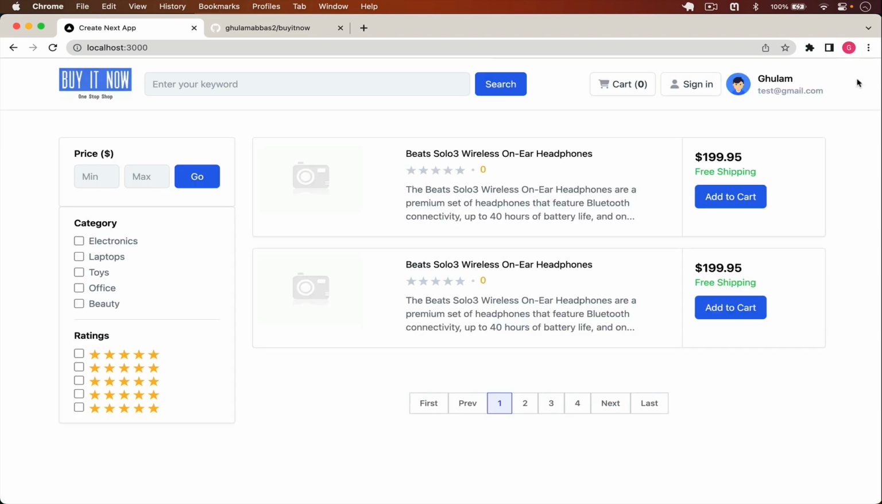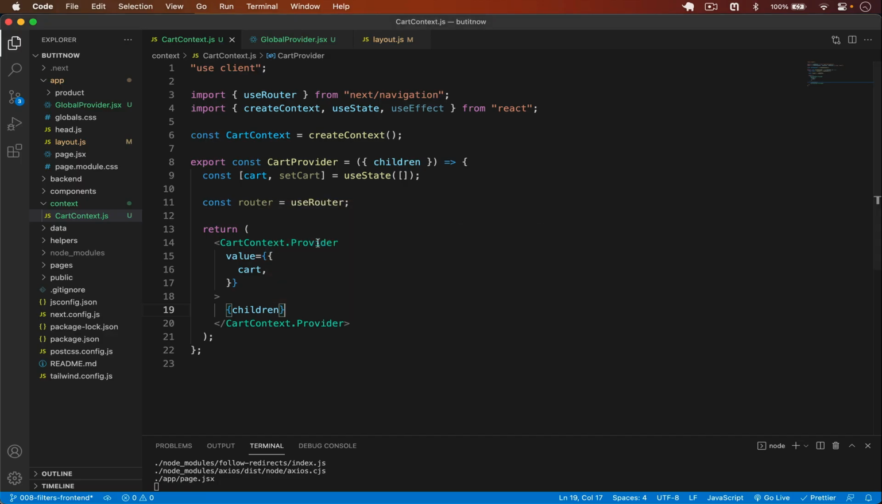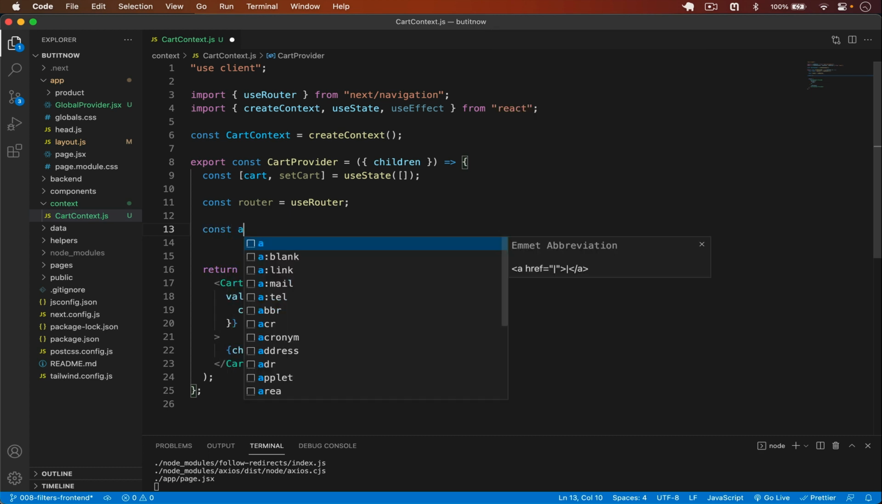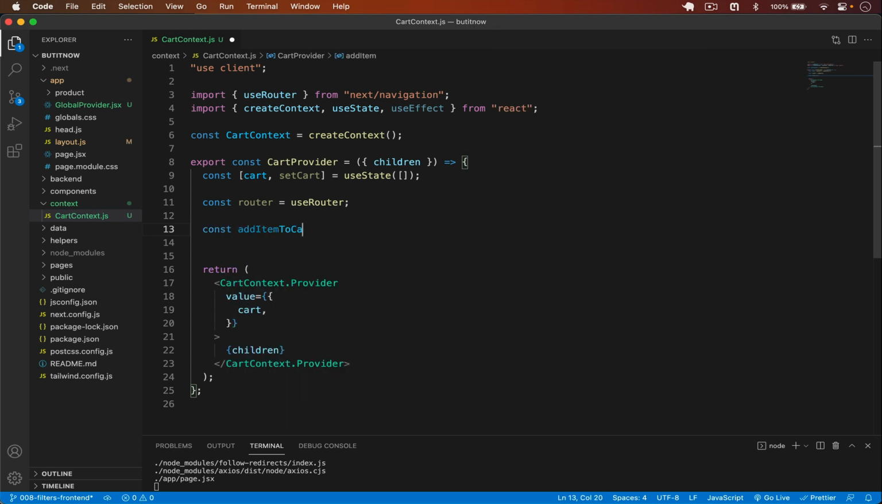Now we simply have to create our functions. First of all I will define addToCart. When the user clicks on the add to cart button, we have to pass the product data, and then we have to save that data in the local storage, as well as put the cart items in the state. So I close this from here. Now let's define our first function. I simply type const addItemToCart.